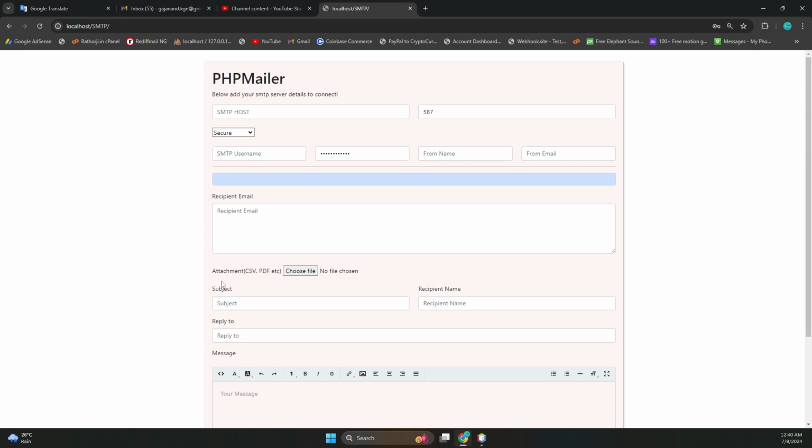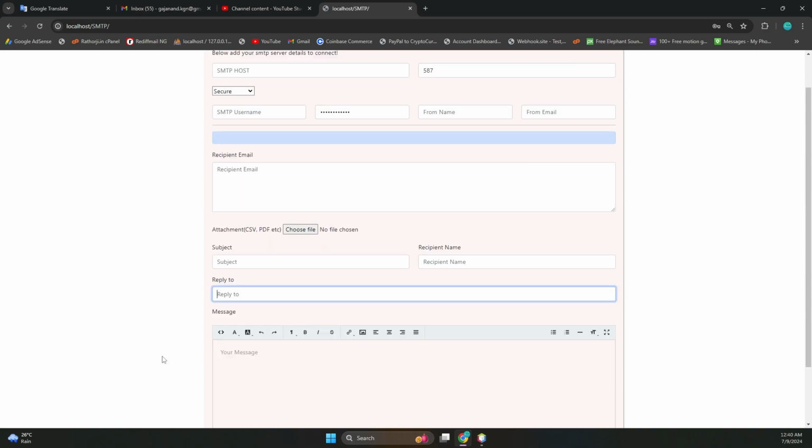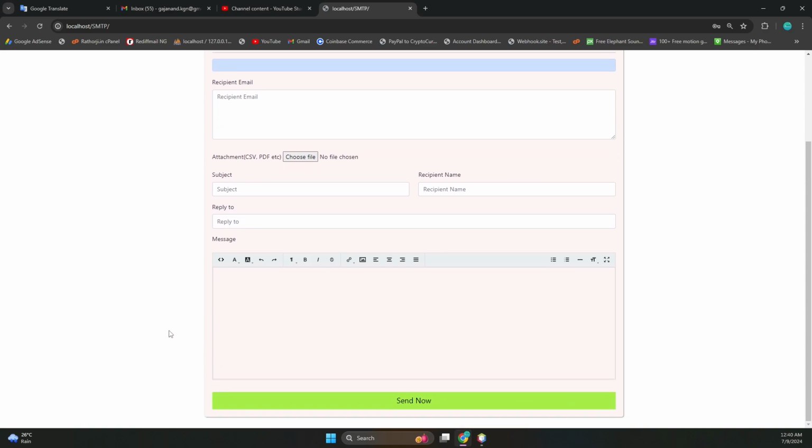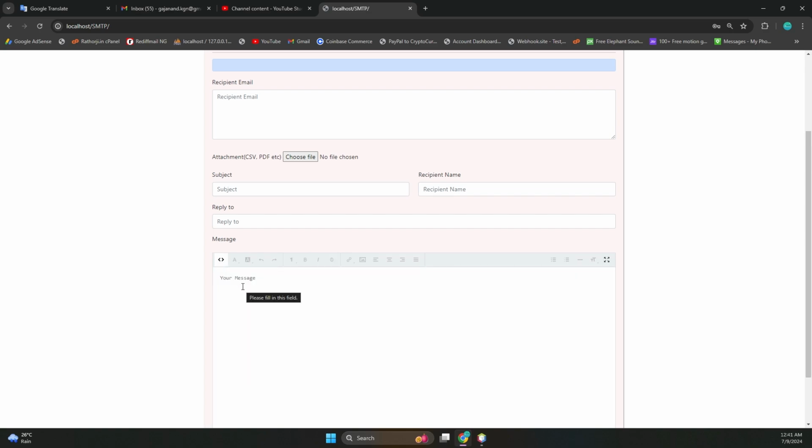Second, you can also attach any CSV or PDF files with this mailer. Then subject, recipient name, and reply to. If the recipient wants to add any reply email, you can also add it. There are also functions in PHP mailer, but I didn't integrate BCC and CC features. So this is reply to, and here is a message. You can type email content, and there is this tiny button to view the HTML, and you can paste your HTML template as well.